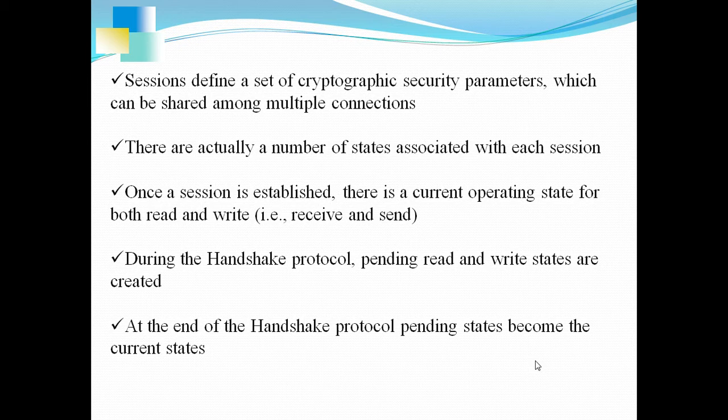Whatever the session you are going to provide, it follows the cryptographic security parameters, and also identifies the number of states associated with each session. Session states are important because you need to provide secure transmission of the data. Once the session is established, then we go for reading or writing the data, like receiving and sending the messages.